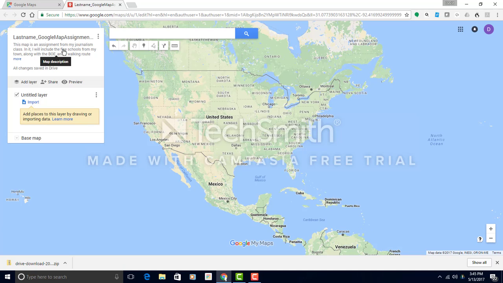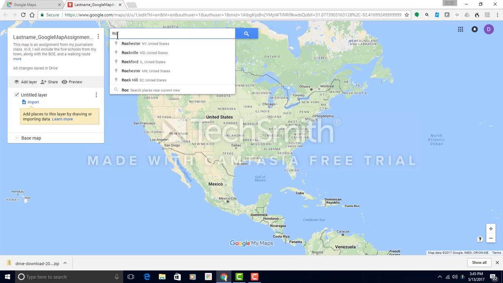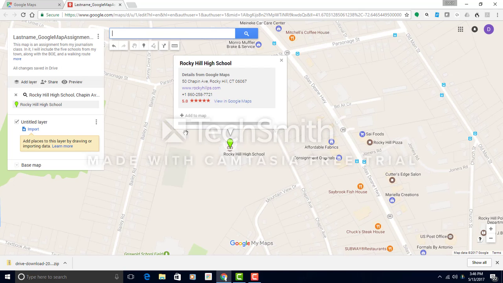The next thing we're going to do is start adding locations. We're going to go to the high school first. So we're going to put in Rocky Hill High School. Next, we're going to click Add to Map.